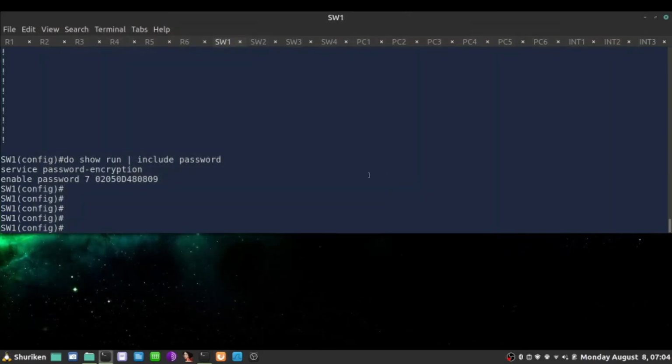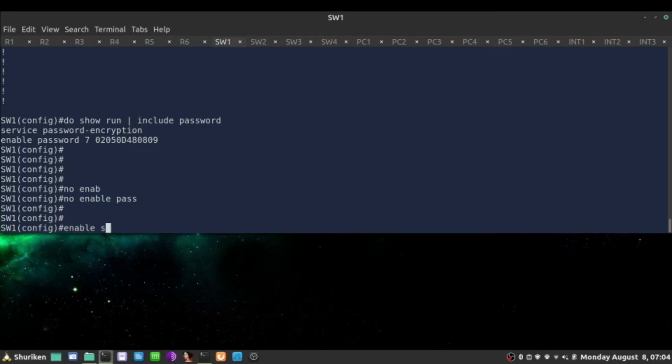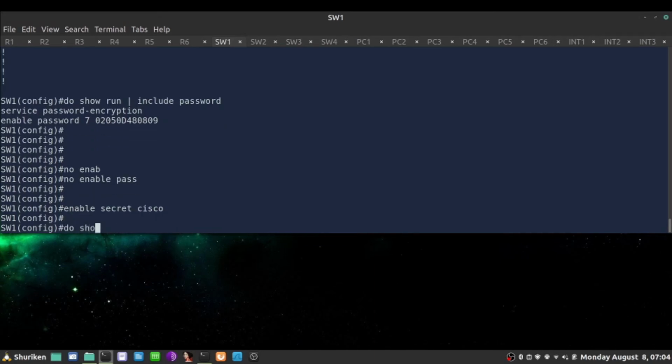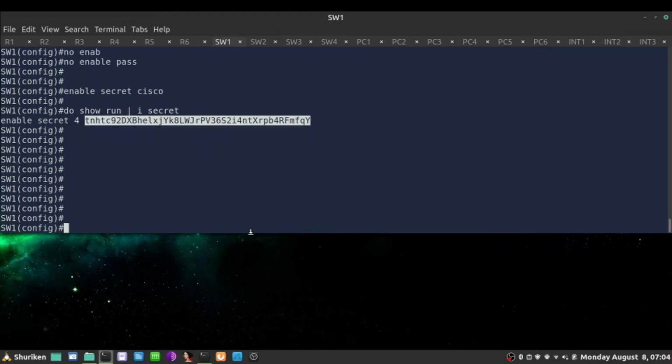So the best way to do it is actually no enable password and do enable secret. And let's go for Cisco as well. Let's see how this manifests itself in the config. Show run include secret. So that only displays lines including the keyword secret in it. And now this is type 4, MD5 password, I believe. Now this is uncrackable. This is one-way encryption. You cannot decrypt that. You can only maybe try to use a brute force attack and get the same hash. So that's the best way to do it.